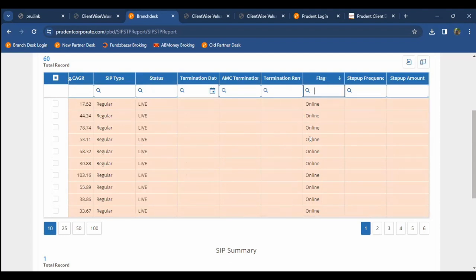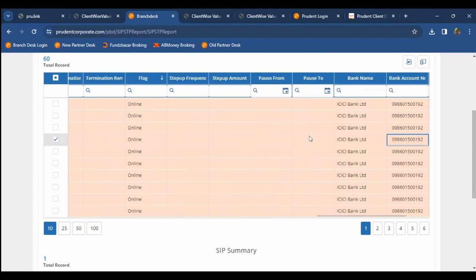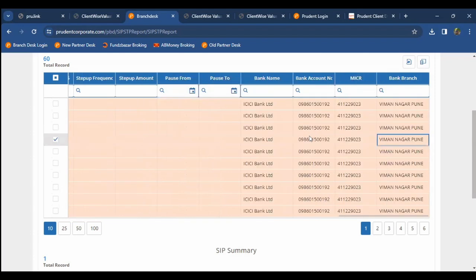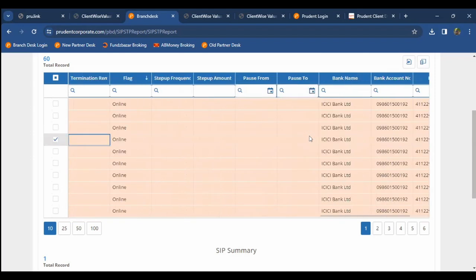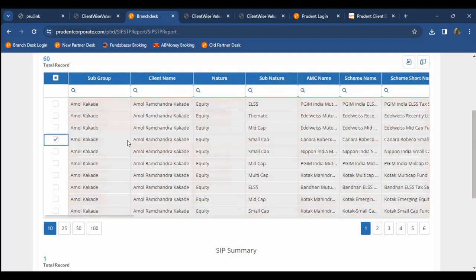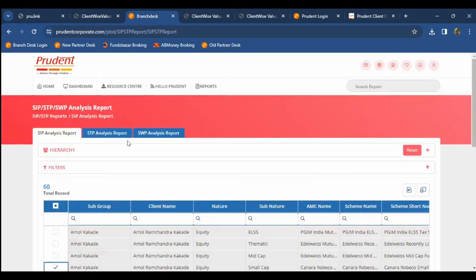All the SIPs are online for this investor, so that is a good thing. From which bank the SIP is going, that is also visible. So the SIP analysis report basically gives you data about the investor's ongoing SIPs. Similarly, we have it for STP and we have it for SWP.